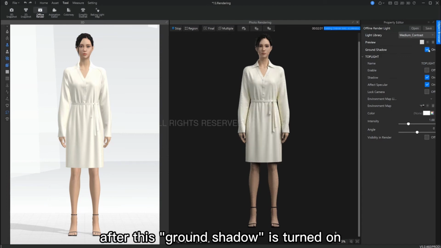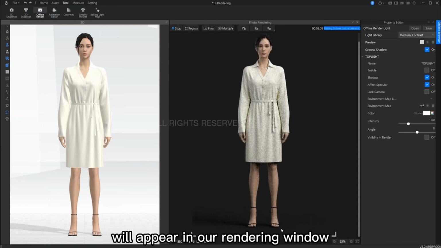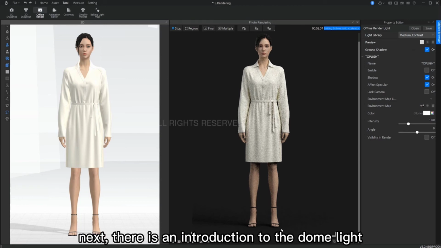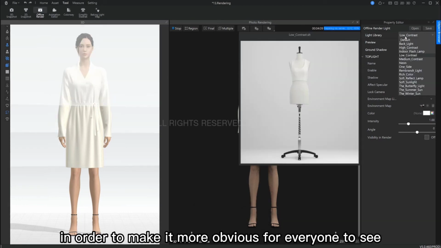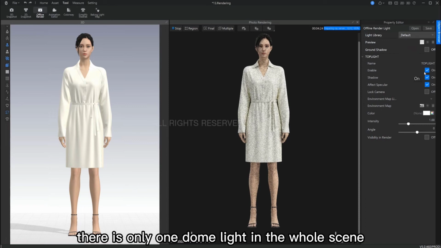After this ground shadow is turned on, the shadow of the model under the light will appear in our rendering window. Next, there is an introduction to the dome light. In order to make it more obvious for everyone to see, I switched to the default lighting mode. At this time, there is only one dome light in the whole scene.